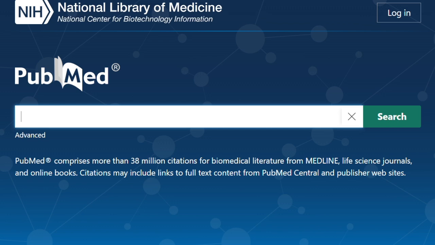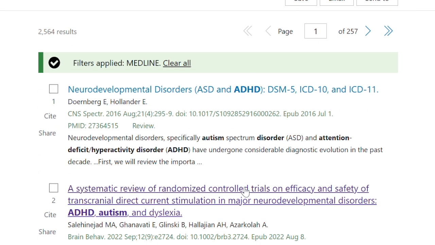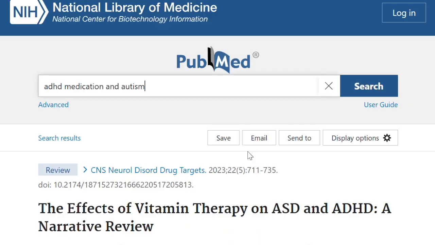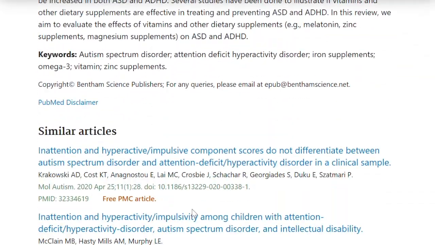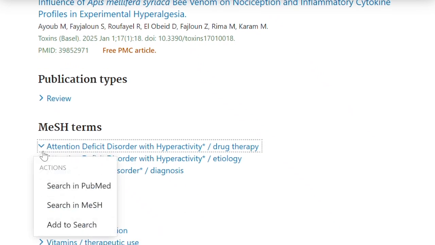Say I wanted to do a search for articles that talked about ADHD medication and autism. If I go into the search bar and input those terms in my own words, I'm going to get quite a few results. To start using MeSH, I'm going to click on an article I think is most relevant. Then I will go down to the MeSH terms themselves. Here I can click on a promising subject heading and use it to search in PubMed.